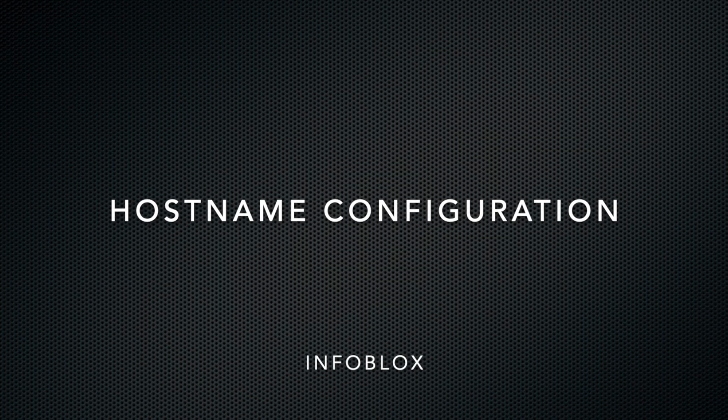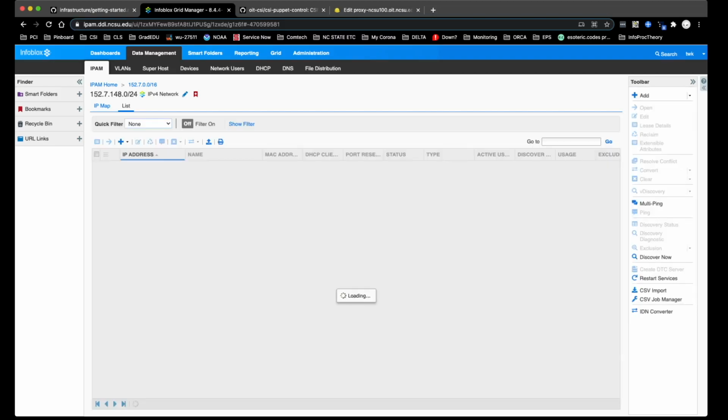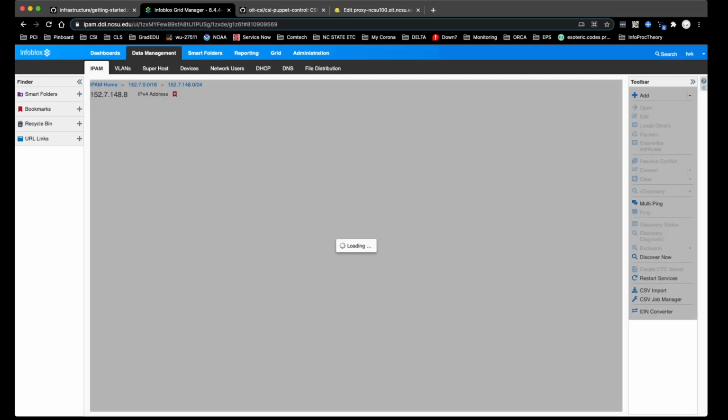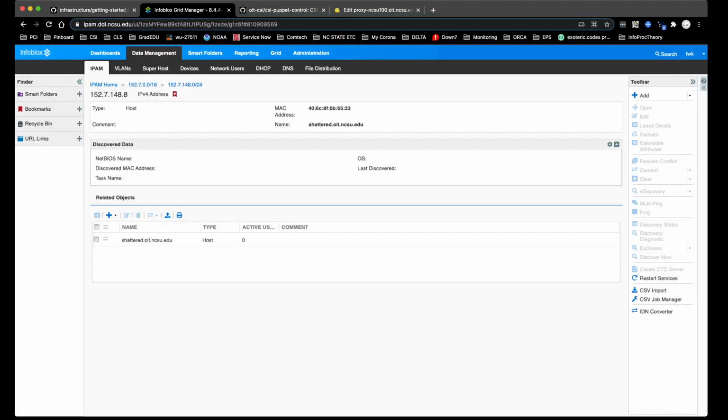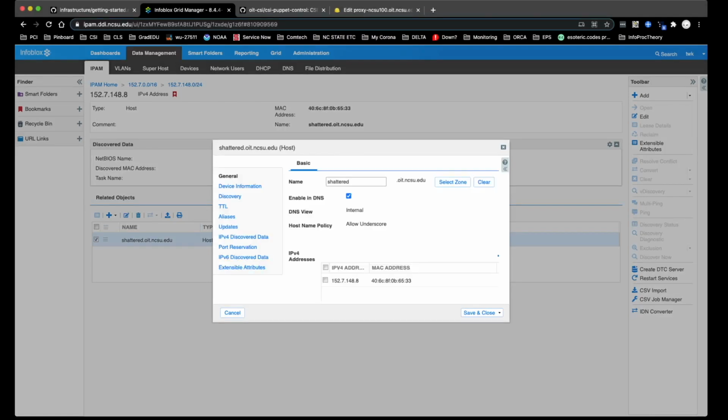To configure a host in DNS, add a host record into the VLAN where your host resides. In this VLAN, you will create a new host record or update an existing one. In this case, I am creating a host record in VLAN 1108 with an IP address of 152.7.148.8. I will choose a host name or use the existing host name, and then I will enter the MAC address of the host and configure the PXE attribute in the IPv4 filters section.